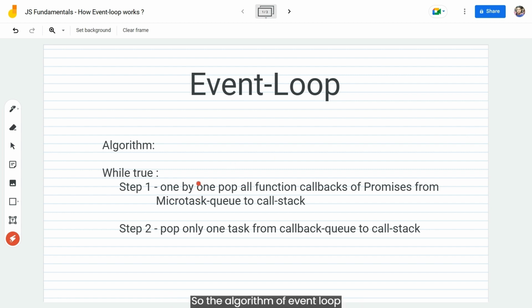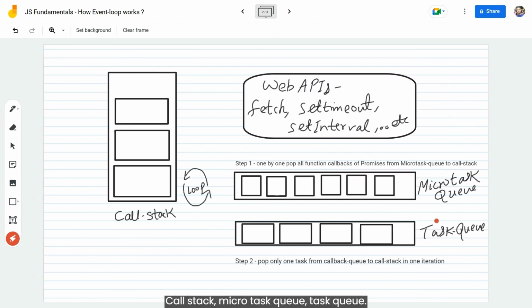So the algorithm of the event loop would be this. This involves the call stack, the micro task queue, and the task queue. These things are related to the event loop, and the event loop checks whether there is something in the call stack or not. If the call stack is free, then it will pass the micro task queue's items one by one, and when the entire micro task queue is completed, then it will pick one item from the task queue, and if the call stack is free, then only it is pushed to the call stack. Otherwise, it will keep executing the micro task queue. Well, that's about the event loop.